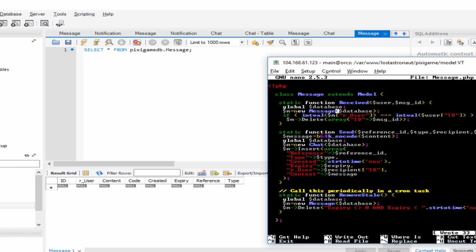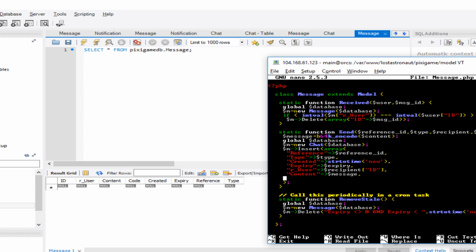I think message also needs some JSON content. So maybe it's a good idea if we JSON encode or JSON decode. I haven't decided on that yet, but maybe. How about this? How about we add that so we can have optional JSON.